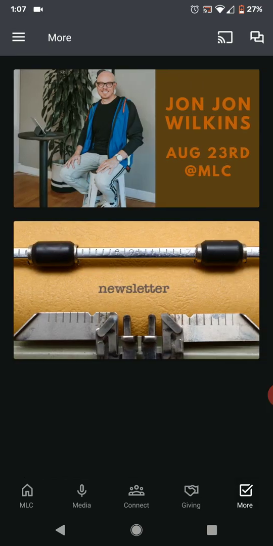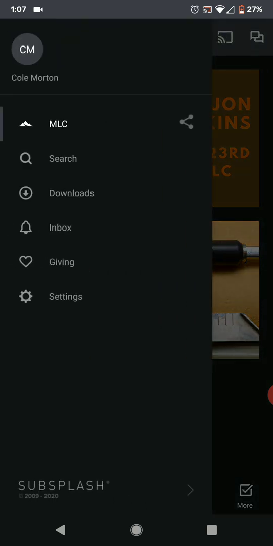So finally we have the More tab, and this is where our newsletter and events are. So up next we got John coming from City Life Church in San Francisco, August 23rd at MLC, so make sure to be there. And finally up at the top left, you see those three bars next to the More. You hit that, and that's where you can go navigate to more settings like our home tab, search. You can search the app, whatever you need to find.